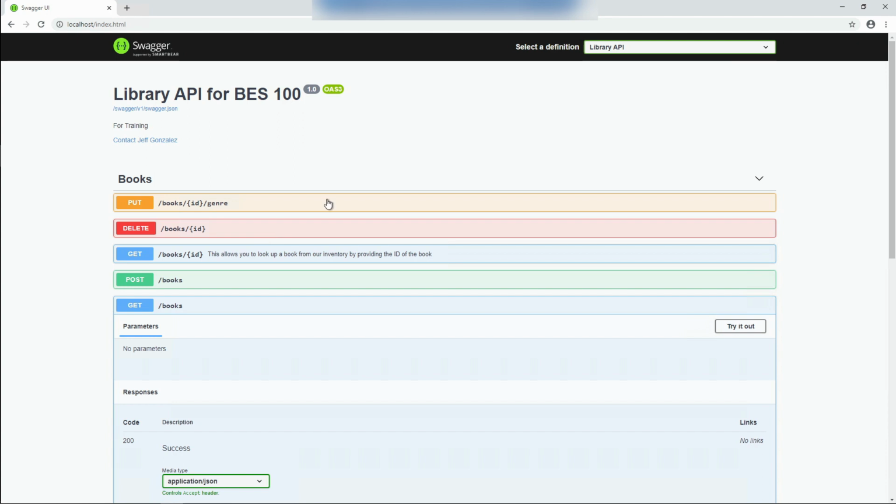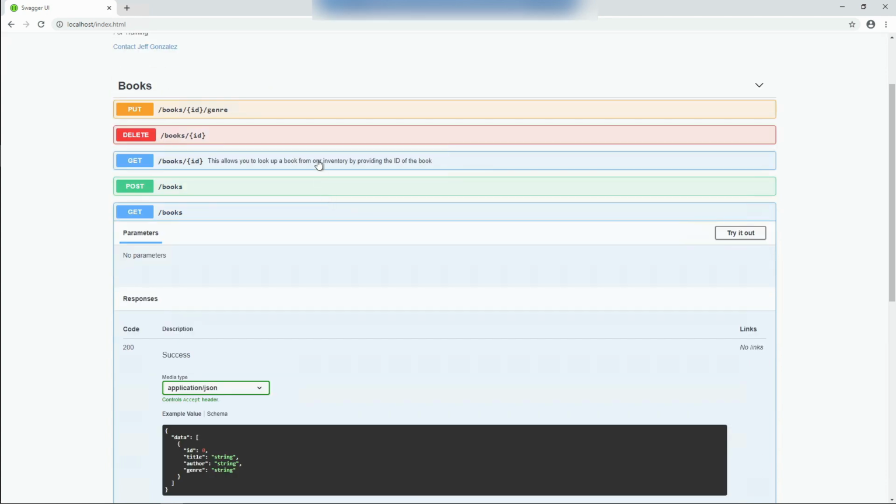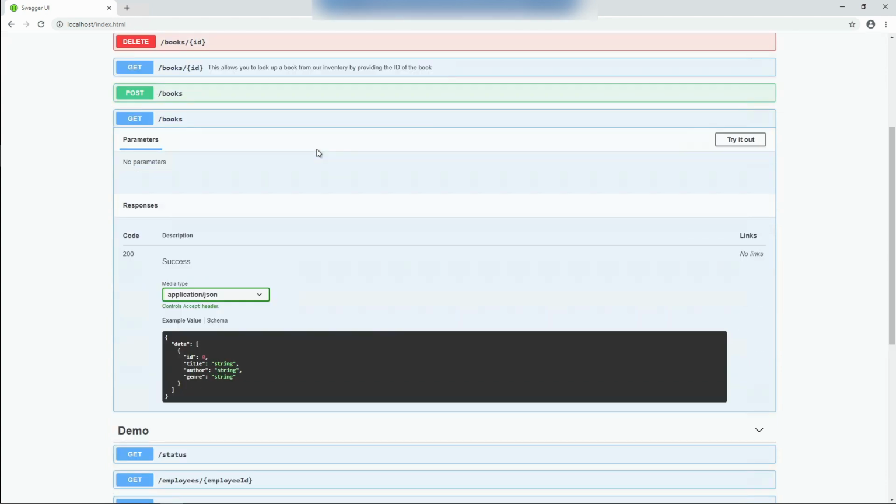So Swagger Documents and Swagger UI make a good kind of preliminary test tool for us where we can go in and say, okay, there's no parameters required here. I should expect back 200, JSON format, here's an example of what I might get back. And I can even try it out.